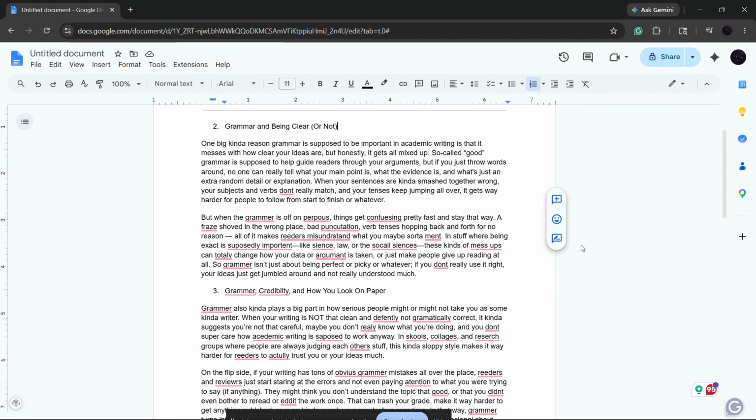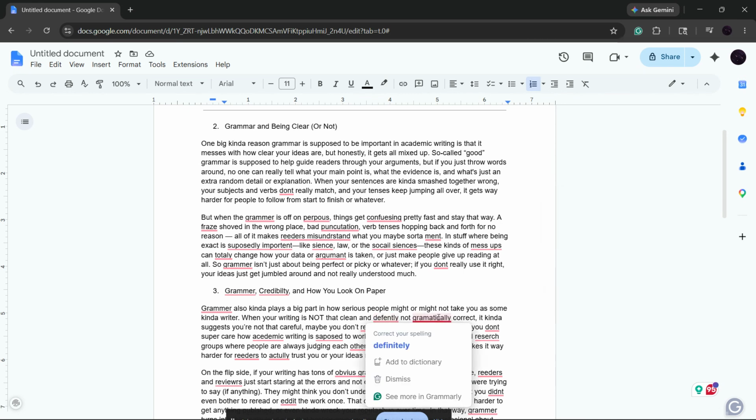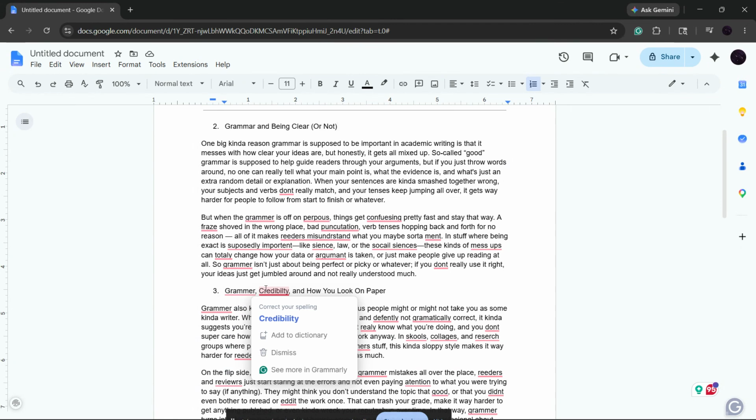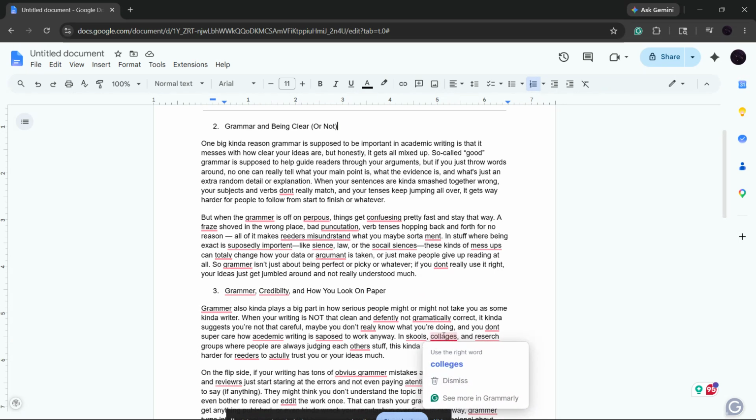The first report is correctness, which is shown in red. This is where Grammarly catches basic writing errors like spelling, grammar, punctuation, and small technical mistakes. If you're writing in a business setting, this matters because even one small typo can make your message look rushed or careless. So when you see a red underline, click it, review the suggestion, and accept the fix if it improves the sentence.